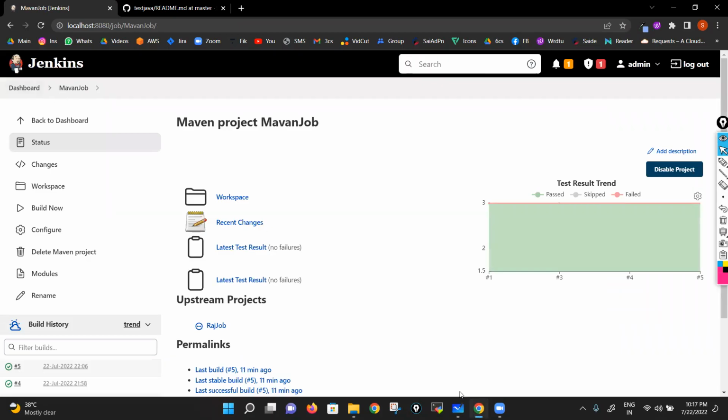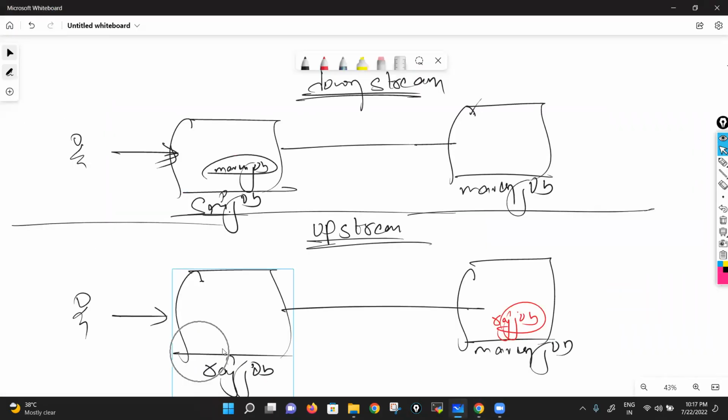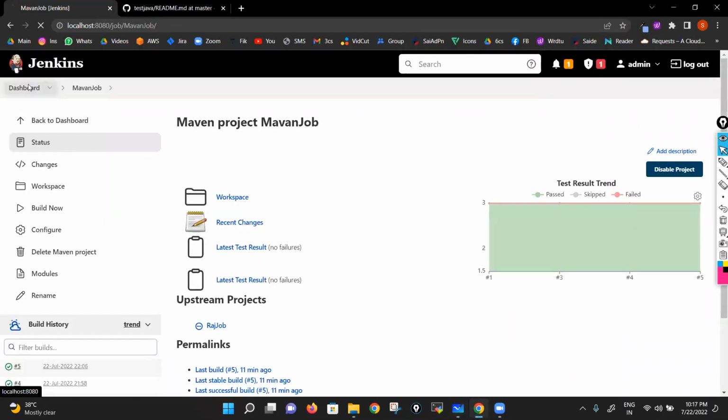Now also what we are going to do, we are going to trigger Raja. Once we trigger Raja, this will be triggered, it will sit idle. But Maven job keeps on looking at Raja. So once Raja is over, then Maven job will be triggered. Okay, so let's trigger Raja. Then you can see Maven job will be triggered automatically.